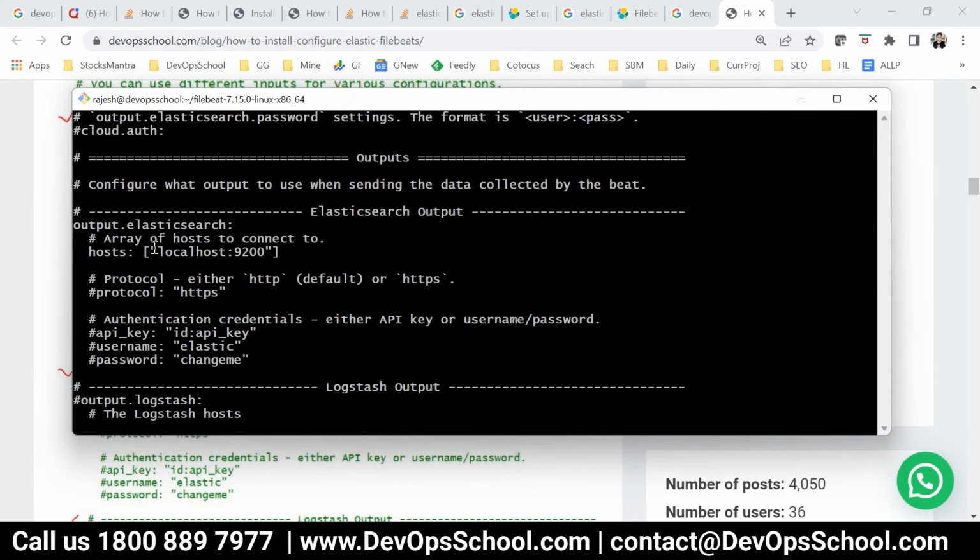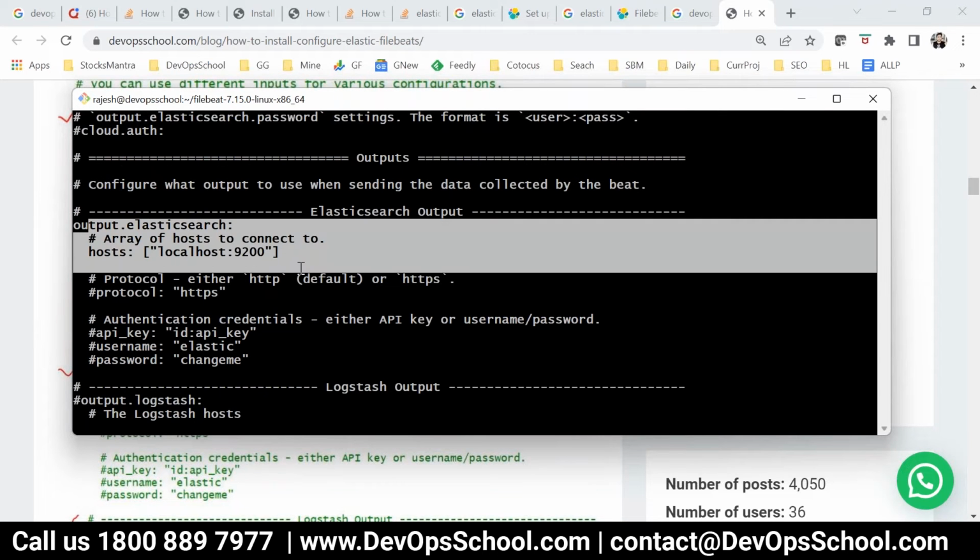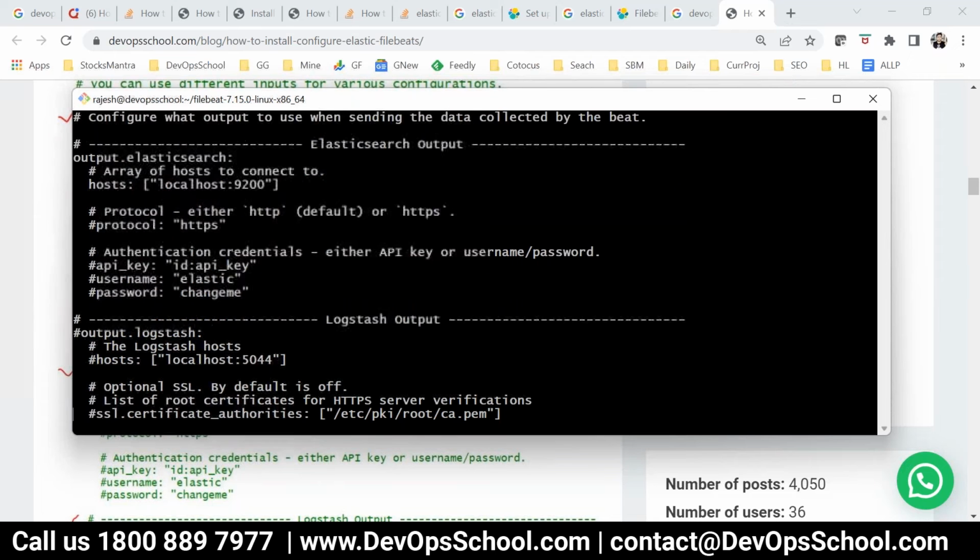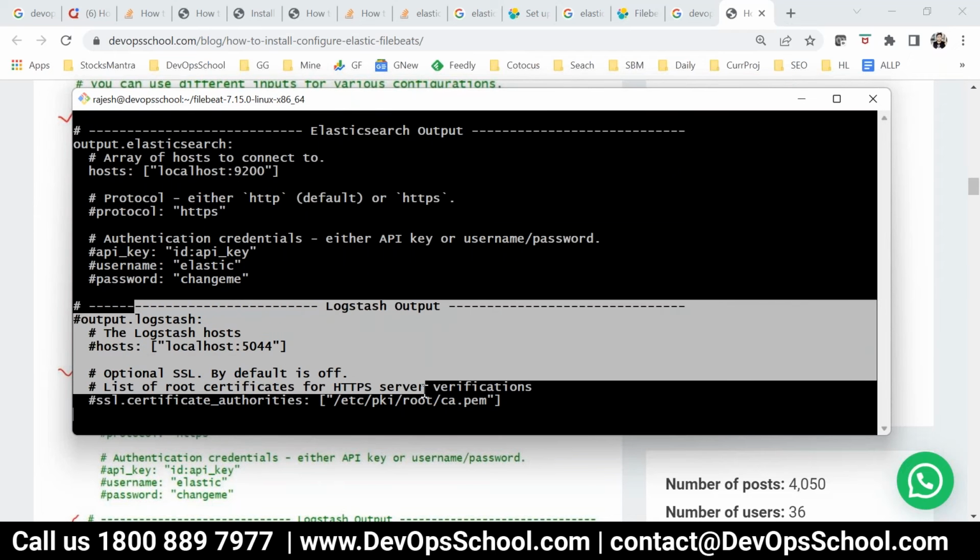And here, output section, you can set the Elasticsearch, which I don't want. And downside, you can send it to Logstash also, and which I want. Understood that? So Beats can send the data to different sources. Logstash is my selection. Your selection depends on your project requirement. Make sense?